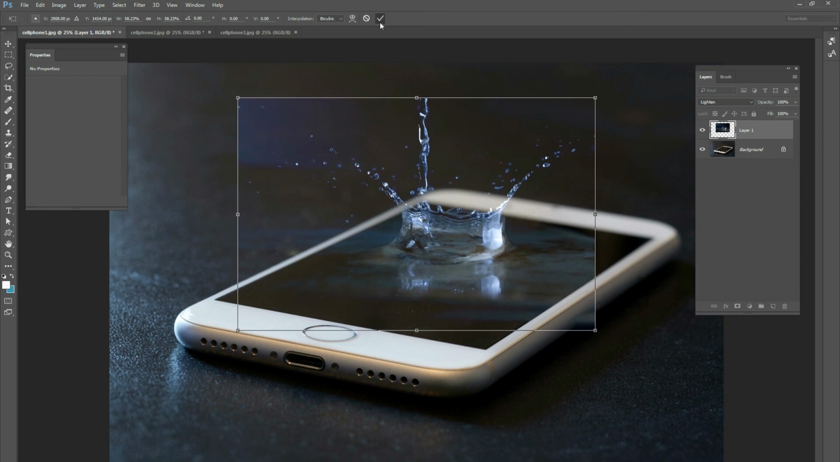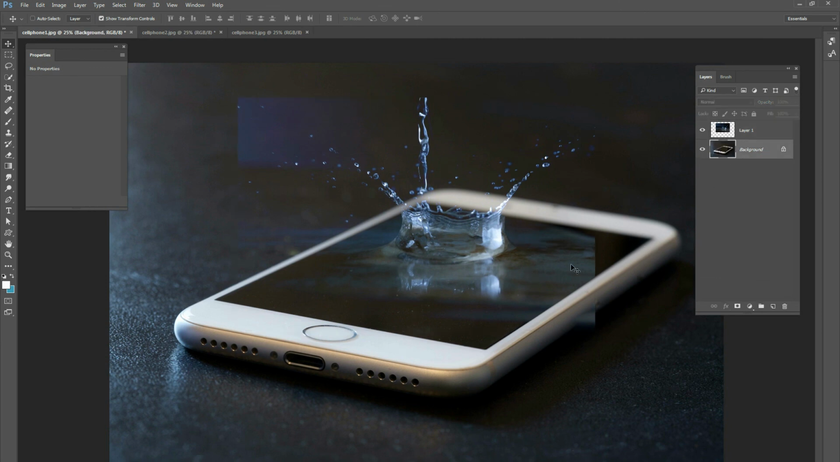About right there. And hit your check mark. And you can tell, it looks fine, but you can tell there's some obvious problems here. The corners of the screen on the cell phone are not covered up because we made the picture smaller. We made the water splash smaller, so it doesn't fill up the entire screen. And so there's a quick trick to that.